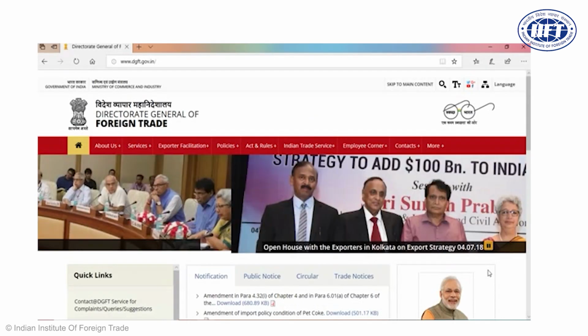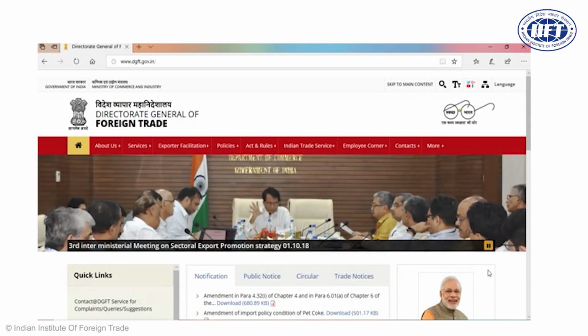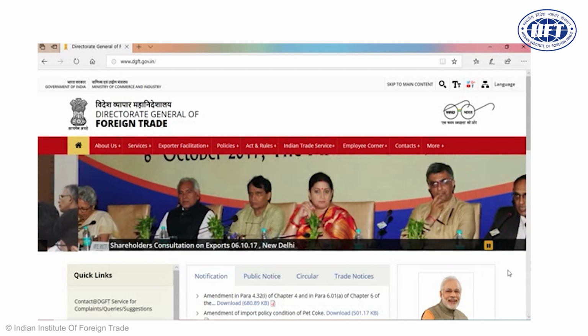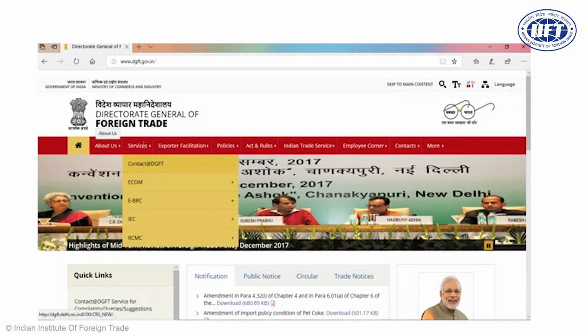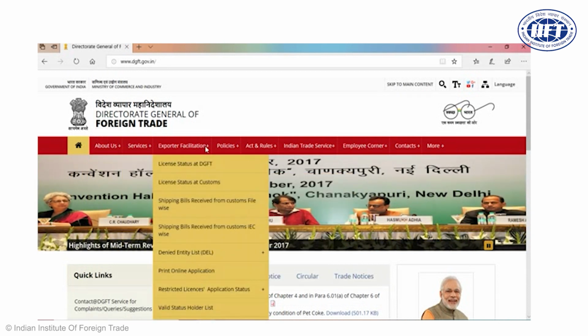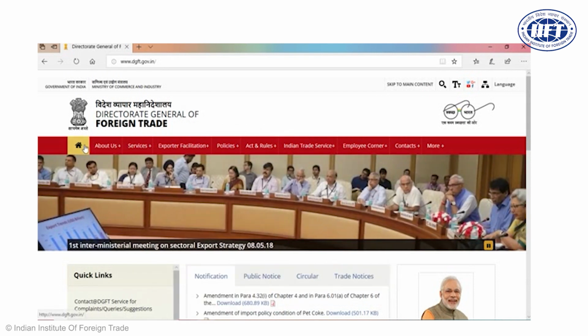After having discussed the various provisions of the foreign trade policy, it will be useful if we can have a walkthrough of the DGFT portal, which is www.dgft.gov.in. So friends, now I am at the DGFT portal. Here there are various links which open up into other such sublinks wherein the necessary information can be accessed.